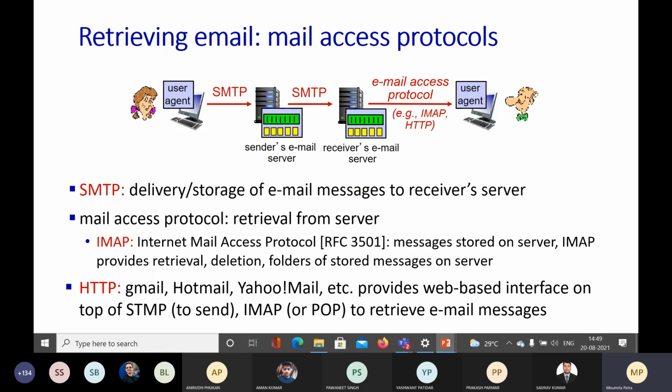Now we already know what is HTTP. We have already studied. Now, which of the user agents use HTTP as their email access protocol? So these are some example user agents like Gmail, Hotmail, Yahoo Mail, etc. They provide a web-based interface on top of SMTP. Okay, and they also may use IMAP or POP to retrieve email messages. HTTP is mostly used in case of Gmail, Hotmail, and Yahoo Mail.